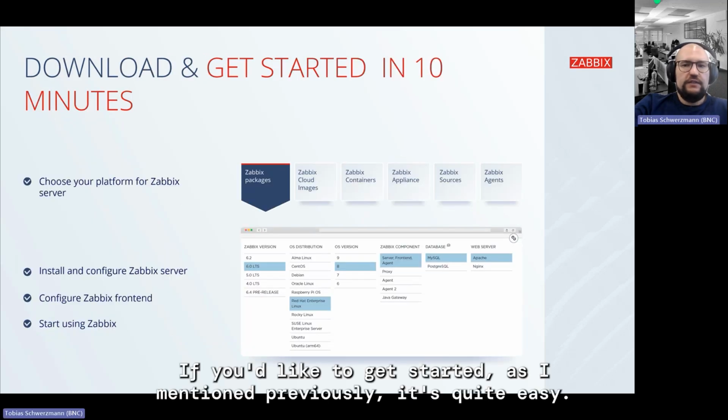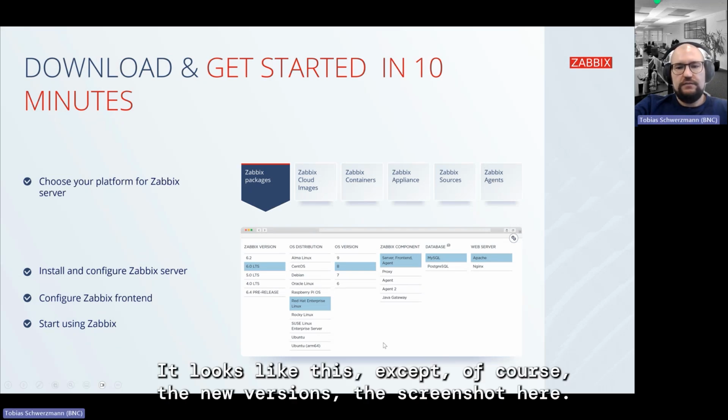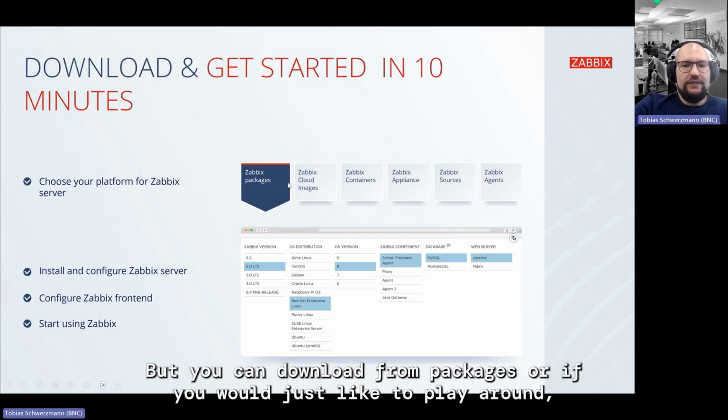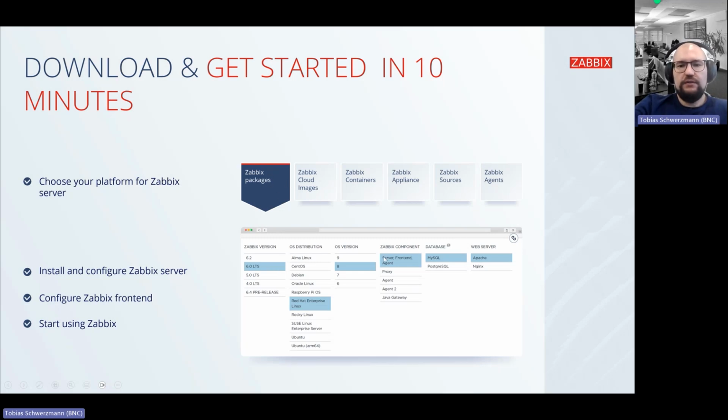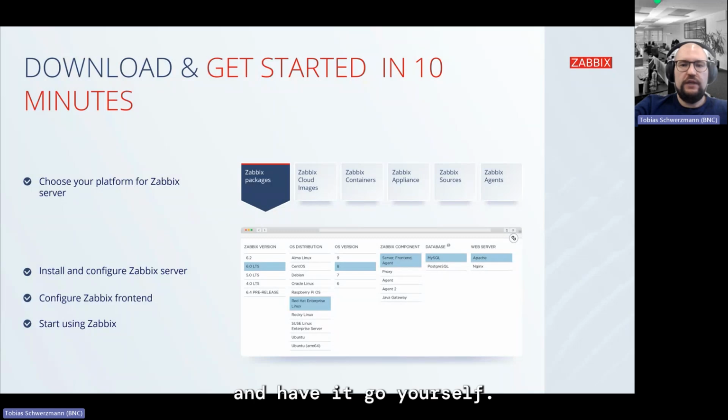Yeah, if you'd like to get started, as I mentioned previously, it's quite easy. Zabbix.com/download. It looks like this, except of course the new versions than the screenshot here. But yeah, you can download from packages, or if you would just like to play around, you can also just download an appliance, let it run in your local virtualization system, and have a go yourself.